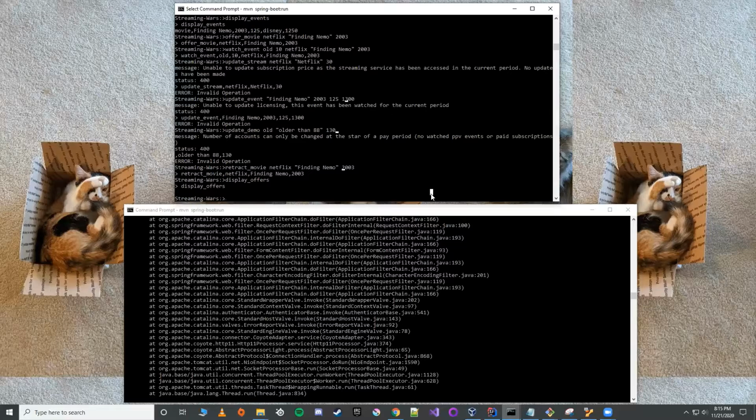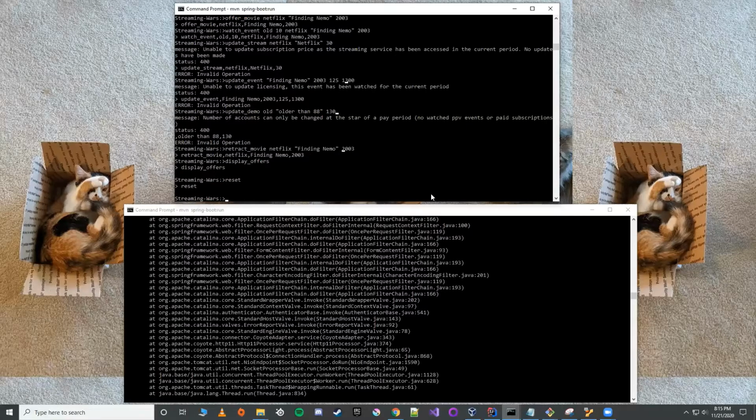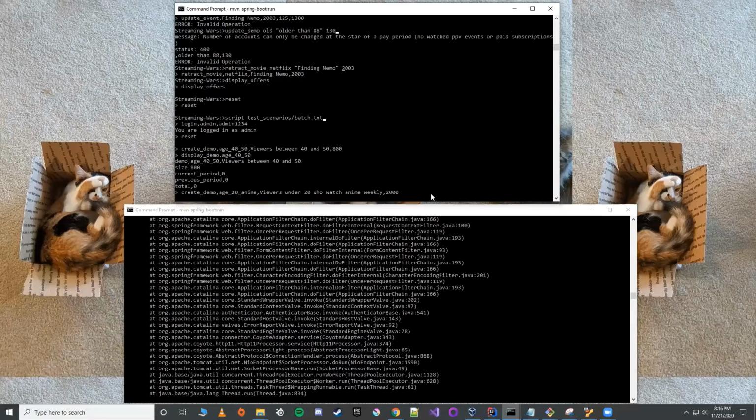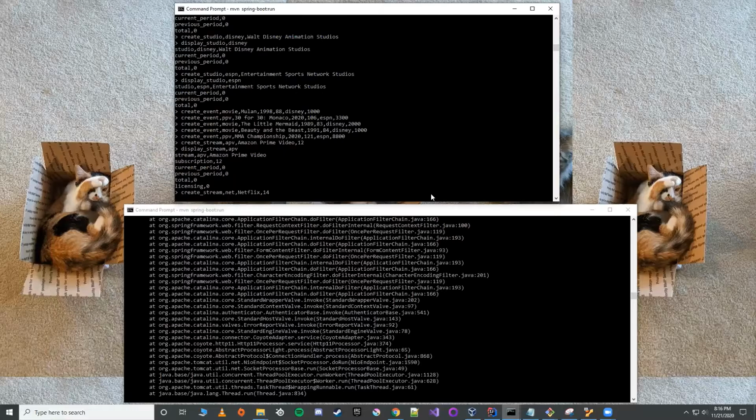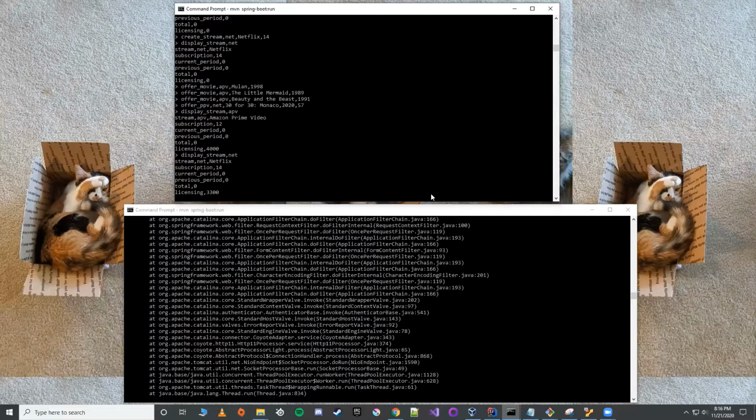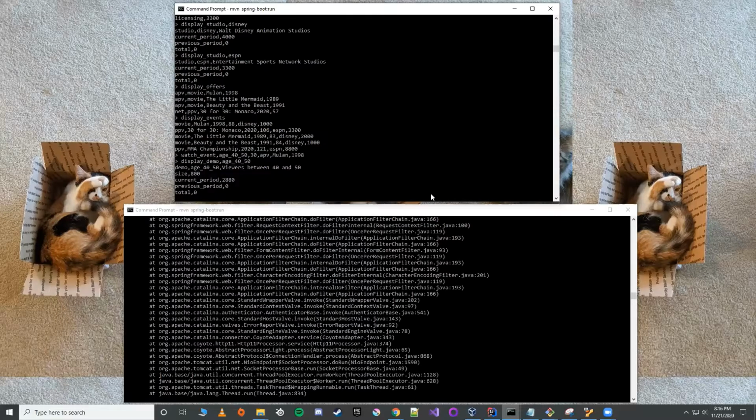So great. First things first, I need to reset to clear the database and make sure there's nothing funky before we run the batch file. And now that that's been handled, let's run the test file. It's just chugging along here. Give this a few seconds to process.